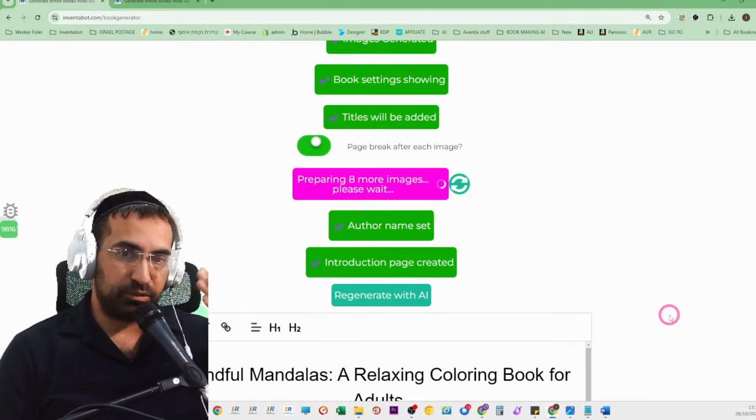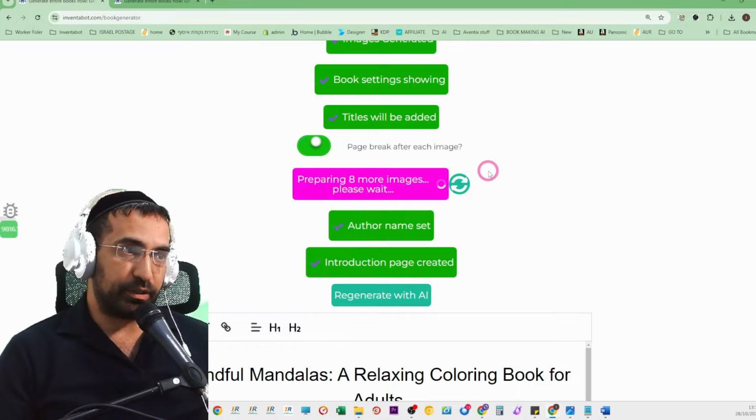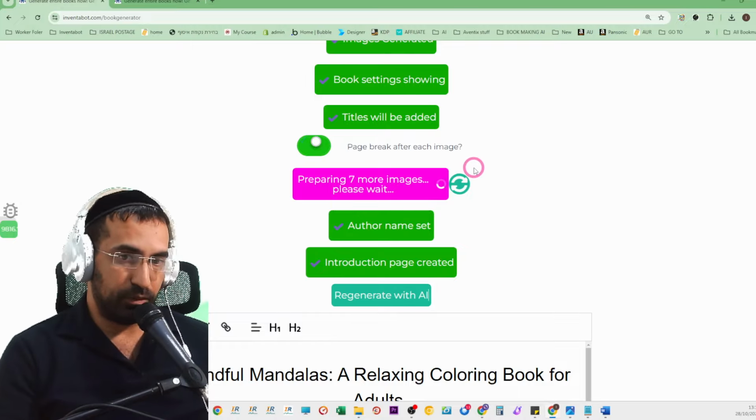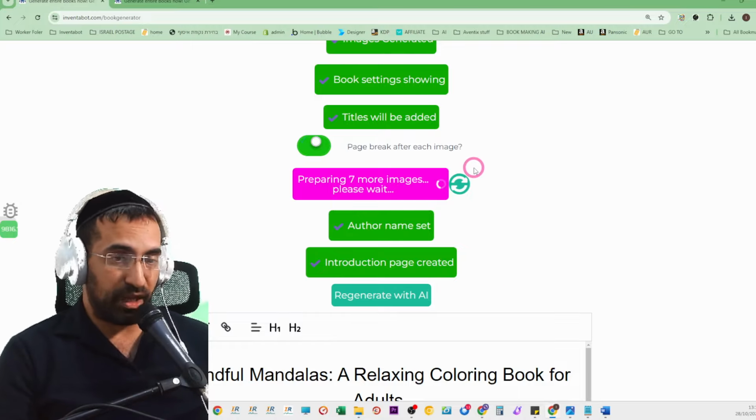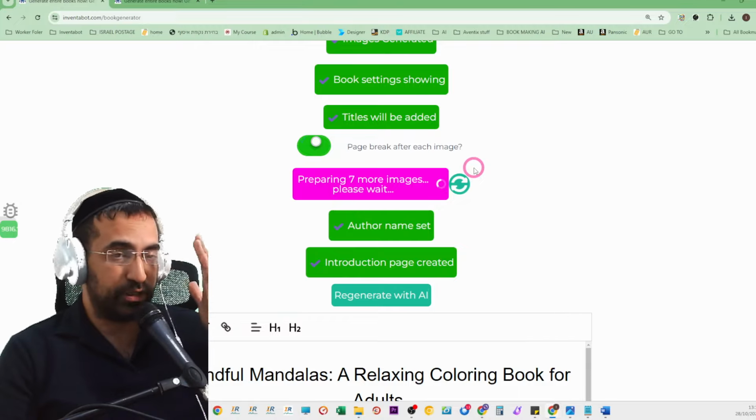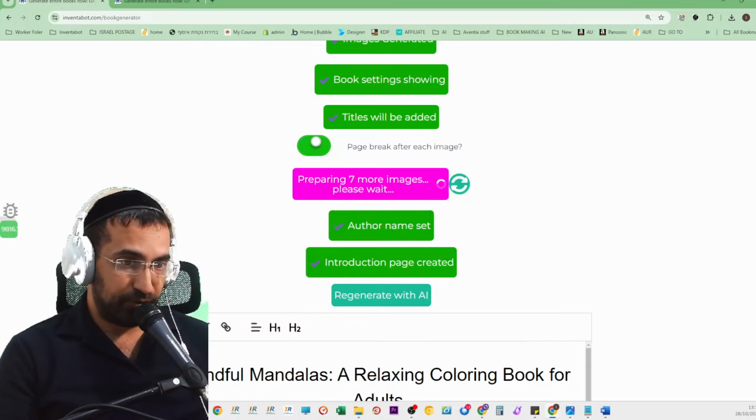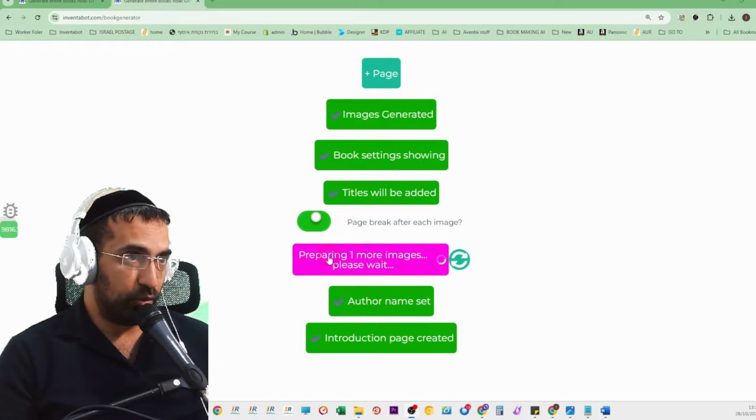If you open multiple tabs on your computer, you can actually pump out multiple coloring books, mandala books, whatever you name it, you can do it. Okay, we've got another 2-3 minutes. Let me just skip ahead. Okay, we have one more image left.